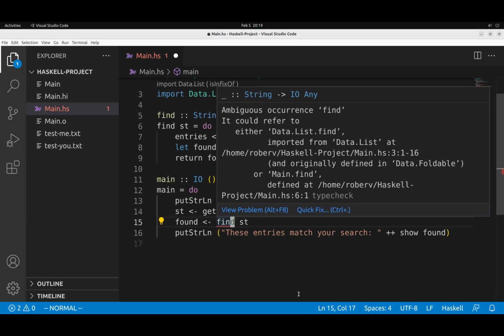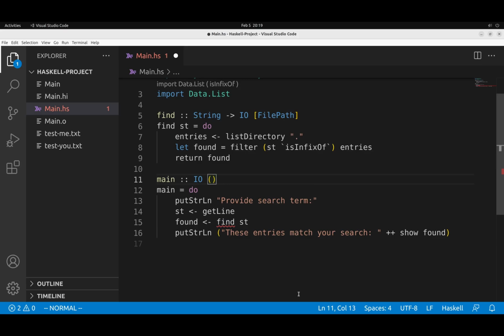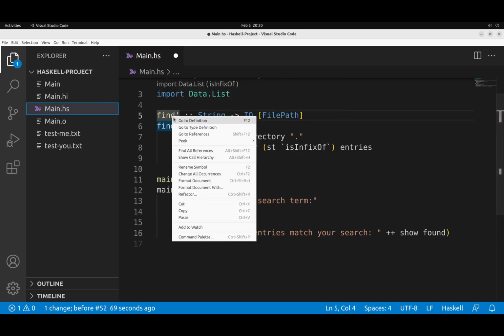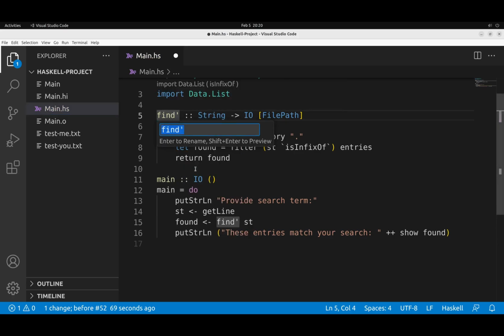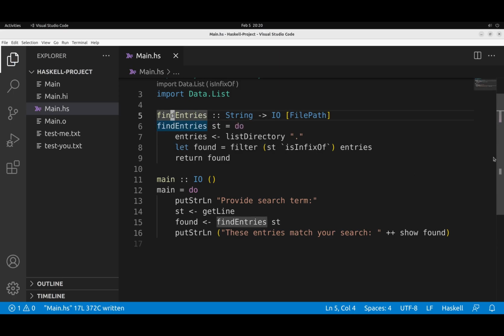Okay, so the error is pretty clear. We have two functions with the same name: the one that we just wrote in our file, and also another that came imported from the Data.List module. So the compiler doesn't really know which one we are referring to when we're using it. There are multiple solutions for this. The easiest one, of course, is to change the name of our function. If we can go back a bit and say, okay, rename this function and let's call it findEntries, and the error is gone.